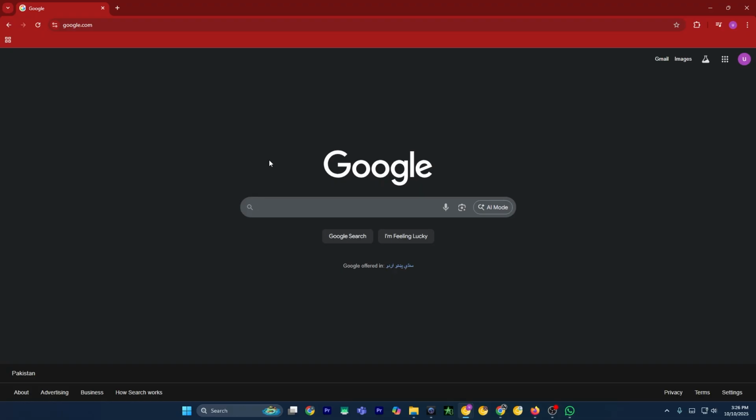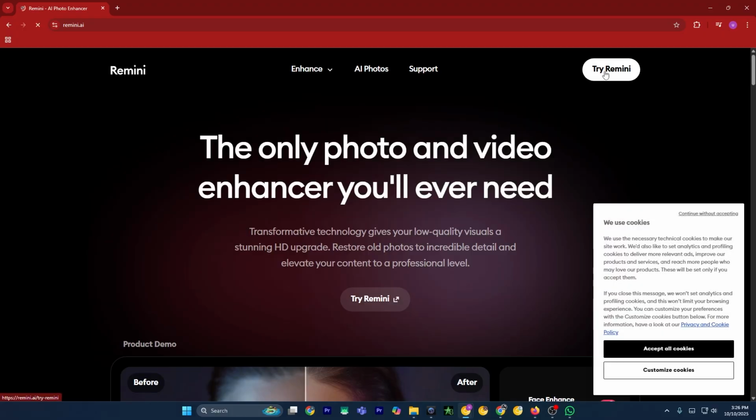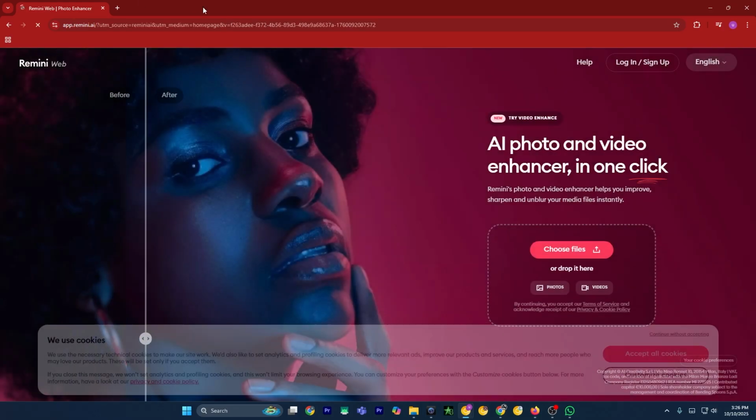Simply open your web browser and type in Remini on the Google search engine and click on the top search result, which is the official website of Remini. Now click on Try Remini on the top right corner, or you can also click on Try Remini in the center of the page. Here it will open a new page.